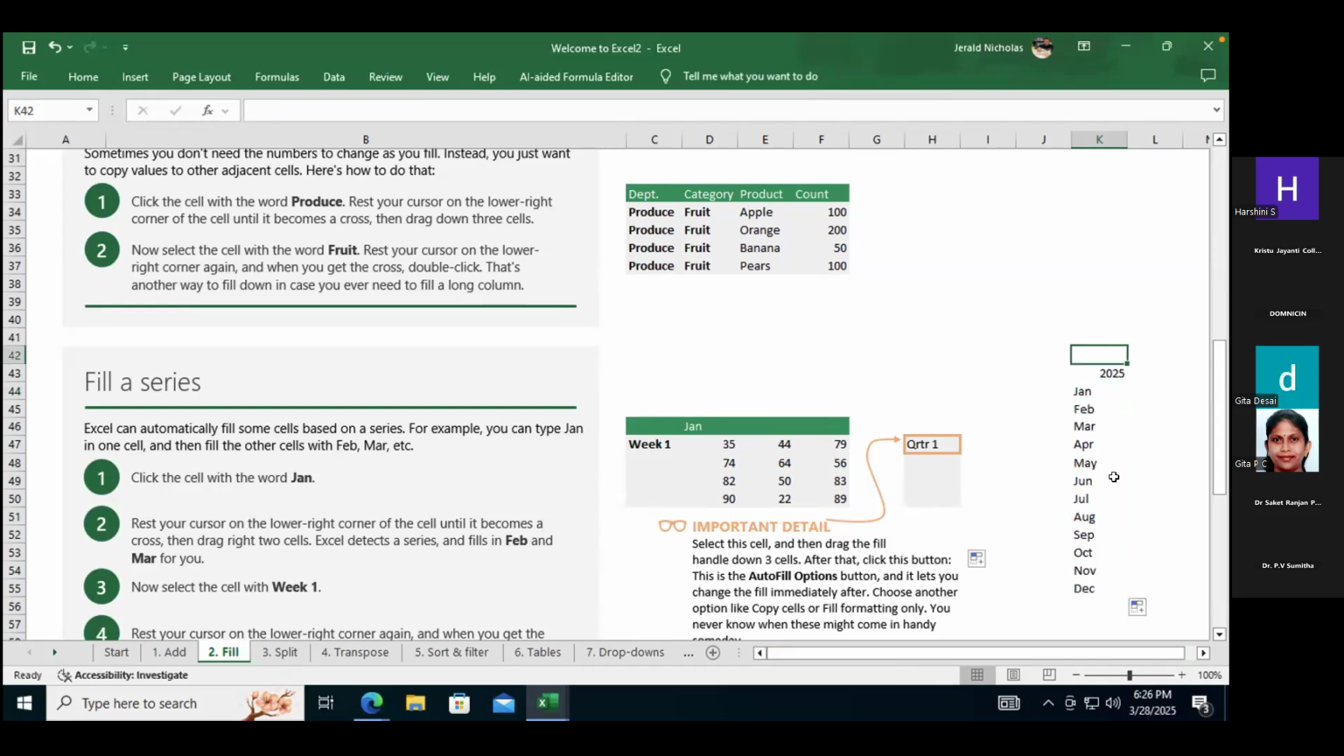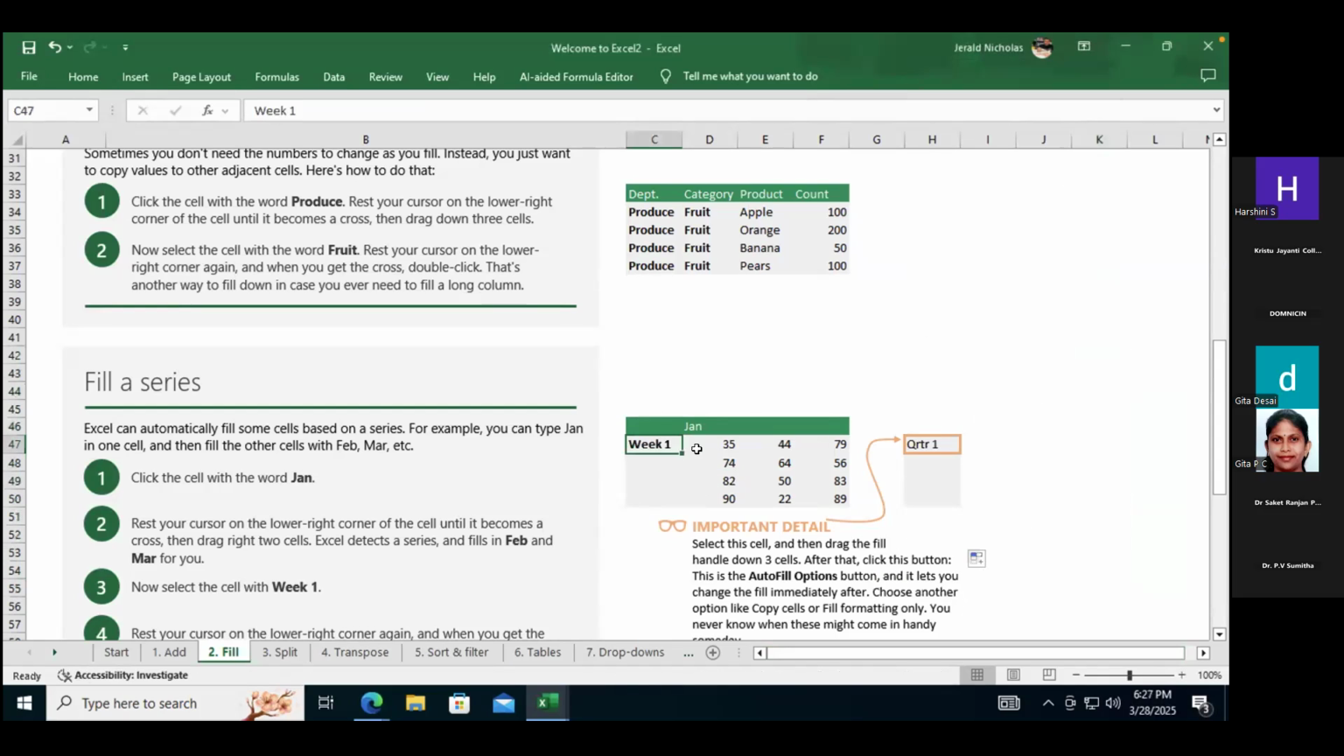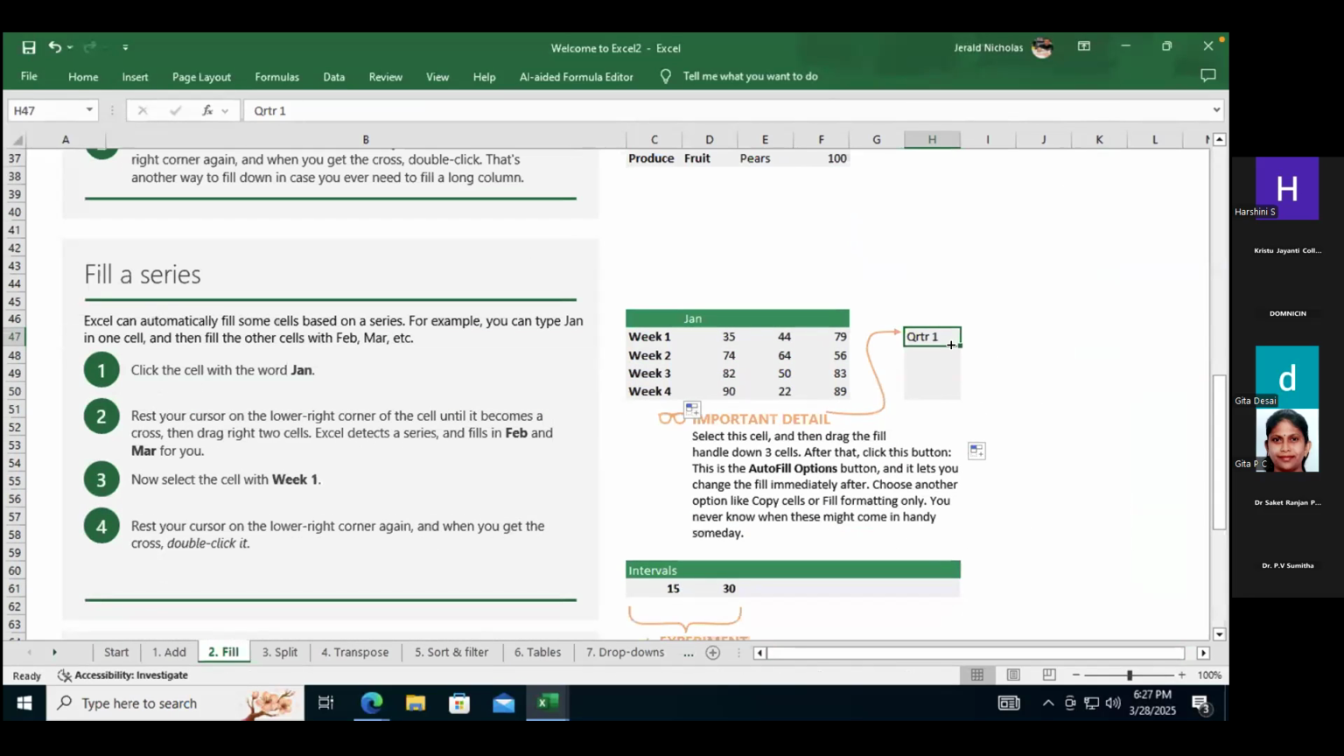This way of filling is called fill series. Here in this example, we have week 1, and when I drag it down, it will automatically fill week 2, week 3, and week 4. Likewise, here it is quarter 1, and I drag it down. So it automatically fills quarter 1, quarter 2, quarter 3, and quarter 4.